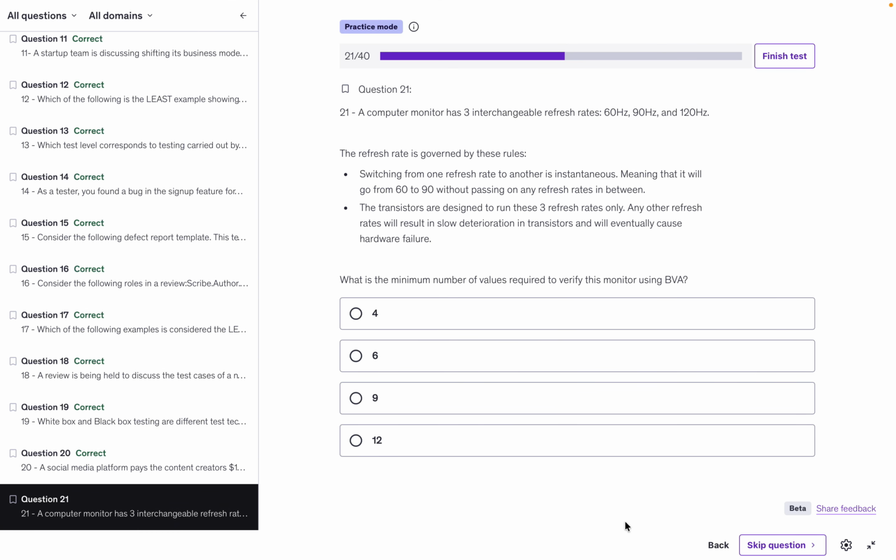Question number 21. A computer monitor has three interchangeable refresh rates: 60 Hz, 90 Hz, and 120 Hz. The refresh rate is governed by these rules. Switching from one refresh rate to another is instantaneous, meaning that it will go from 60 to 90 without passing on any refresh rate in between. The transistors are designed to run these three refresh rates only. Any other refresh rates will result in slow deterioration in the transistors and will eventually cause hardware failure.